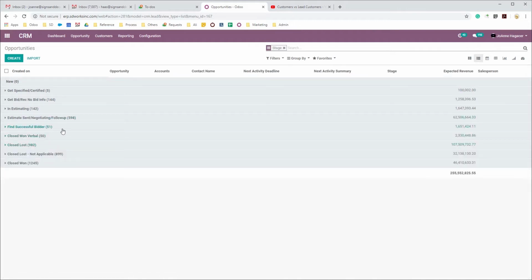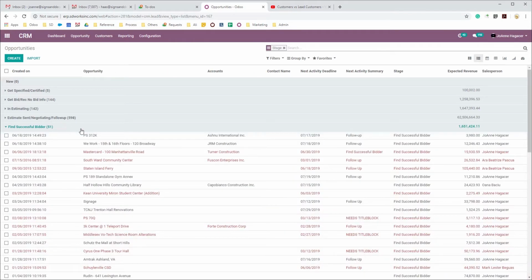We also have the find successful bidder. Find successful bidder is if in the estimate sent negotiating follow-up stage, the GC that we sent out our pricing to did not win the project or did not get the job, and they don't know who won the project, this goes now to find successful bidder.